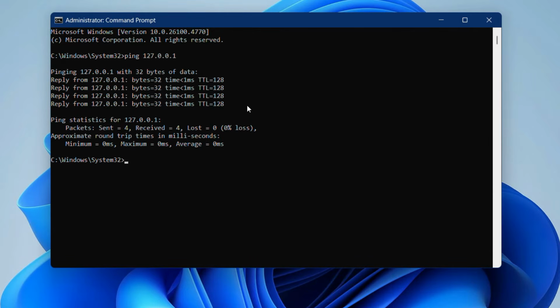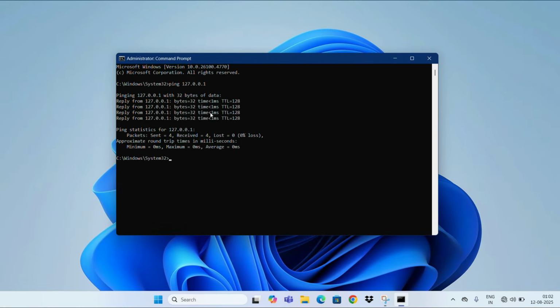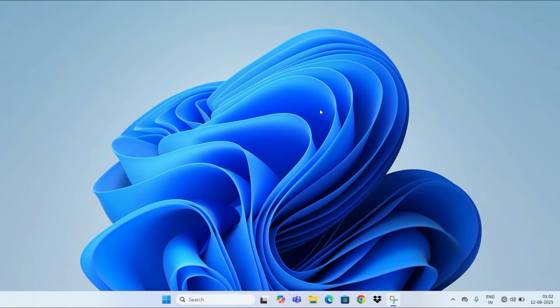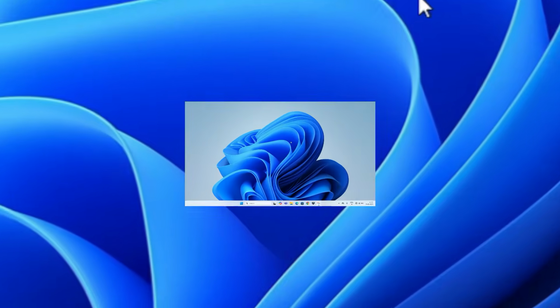If you see replies like this, that means the Windows network system is working fine and the Wi-Fi hardware is not faulty. In short, you can say the issue is most likely with the driver, service or settings, not the physical adapter. But if you see a general failure or 100% packet loss, it means Windows can't communicate with its own loopback address. This usually points to a driver or setting issue. So we will fix that in the next step.